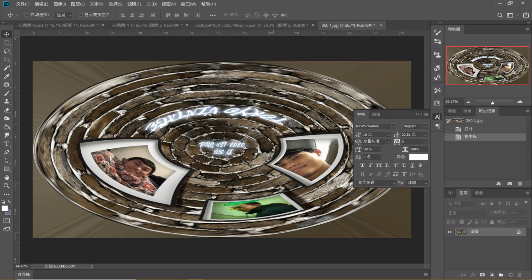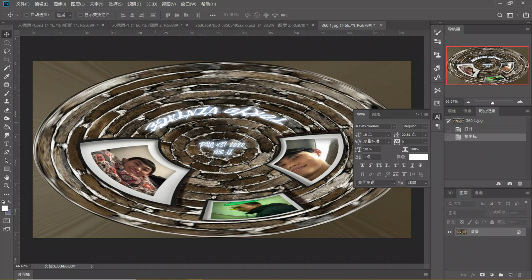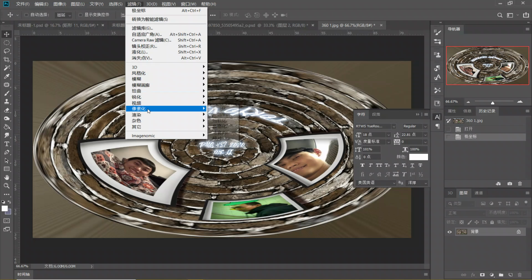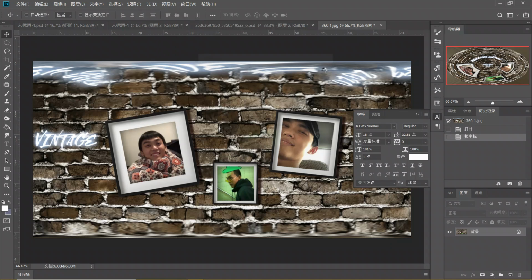So as for that, when I put it back, I think it's right there, it's not connected, so I use some tools to put them together. After I finish that, I just put it back, and we'll see like that.